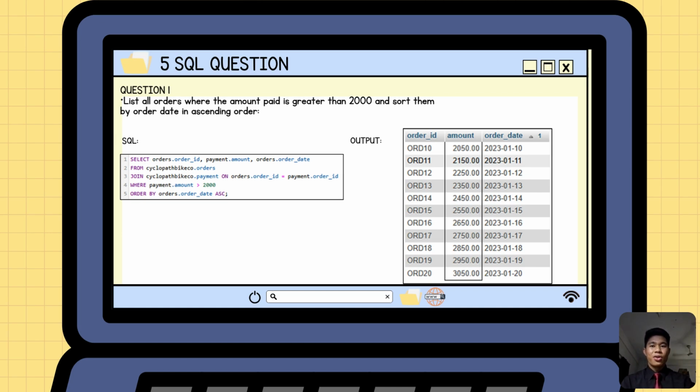Question 1. List all orders where the amount paid is greater than 2,000 and sort them by order date in ascending order. So first, we do select order ID, amount, order date from orders, join payment on order ID, where the payment amount is greater than 2,000, and lastly order by order date, which is ascending order. So the output will be order ID, amount, and order date, in ascending order.